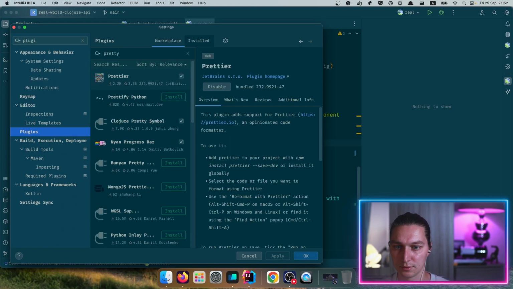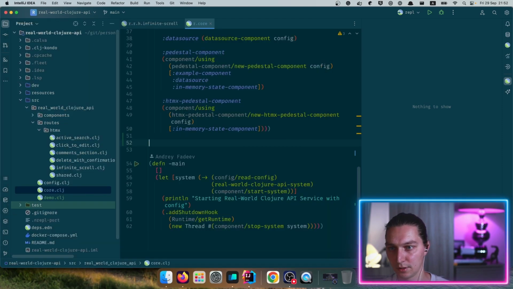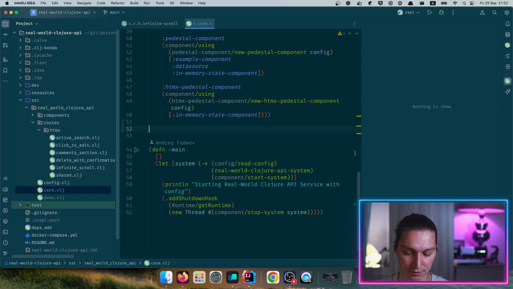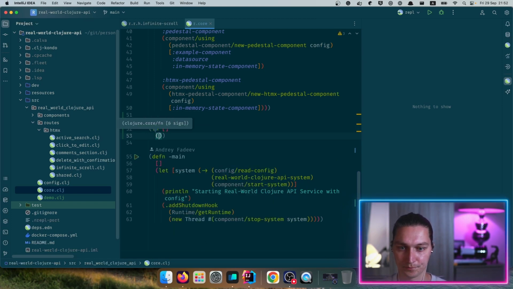Pretty Clojure pretty symbol, and I can just demonstrate it. If we have a function like that, and I enable that plugin, it will basically convert this to this lambda symbol, and some other things as well are converted.